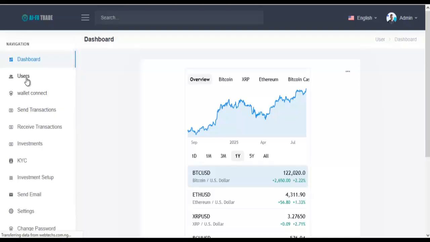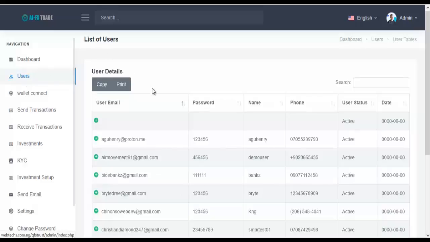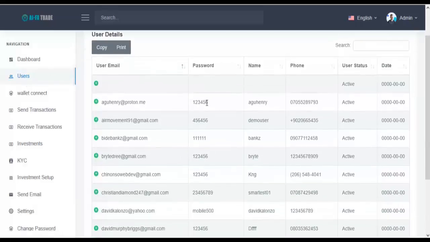So this is the user section where the admin can actually manage a particular user. So let's say you want to block a particular user account, or you want to fund a particular user account. So in that section, that's where you'll be able to actually do that. So let's wait for it to load so that we can see what is there. All right, perfect. So these are all the users of this particular website.